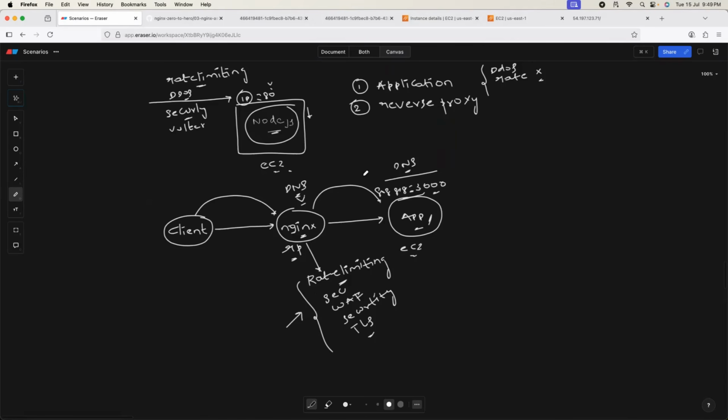So this is called as reverse proxy because your client does not directly access the application, but the request goes in reverse. Your client access Nginx and Nginx access or forwards the request to the application. It is completely opposite to the forward proxy. I'll not go into forward proxy in this video, but this is how reverse proxy works.